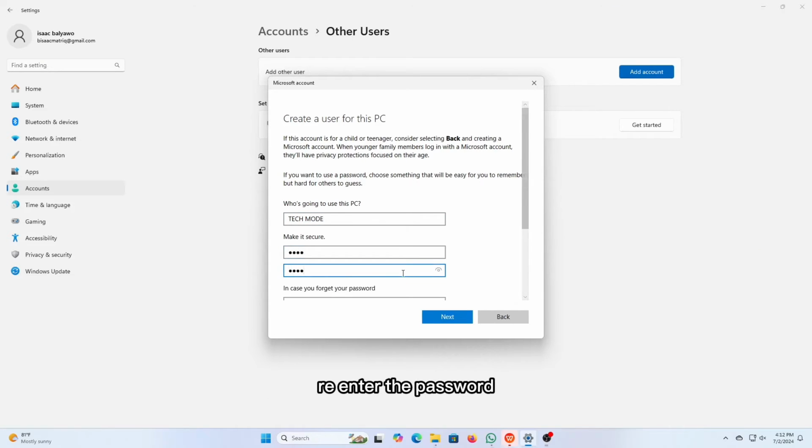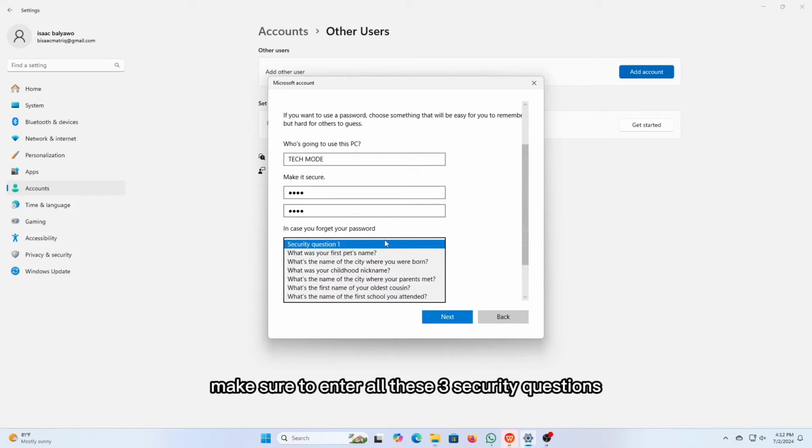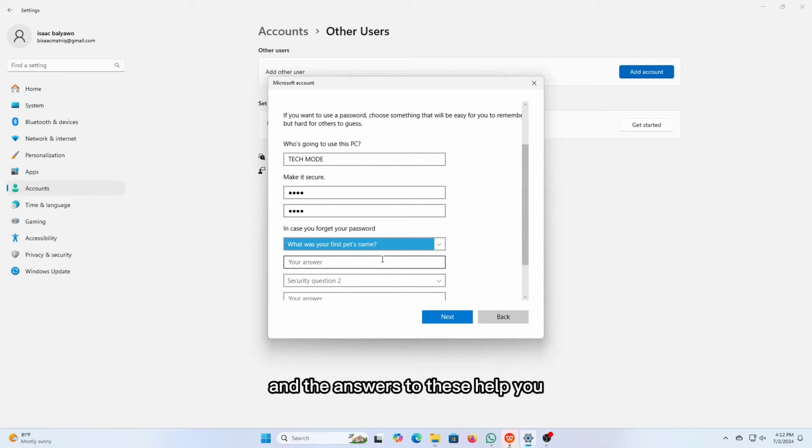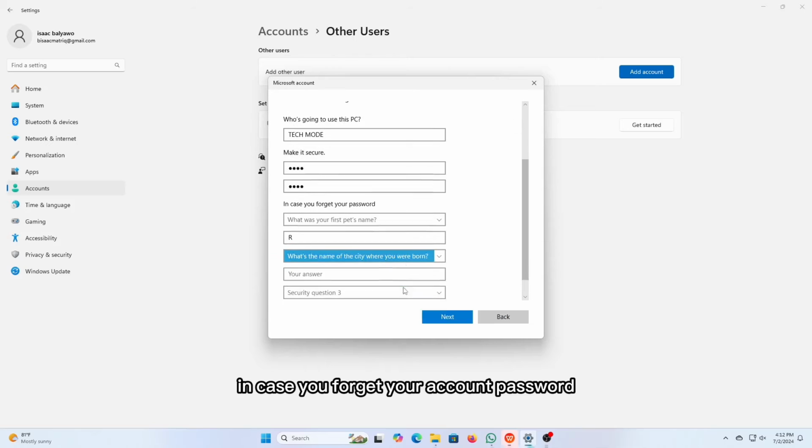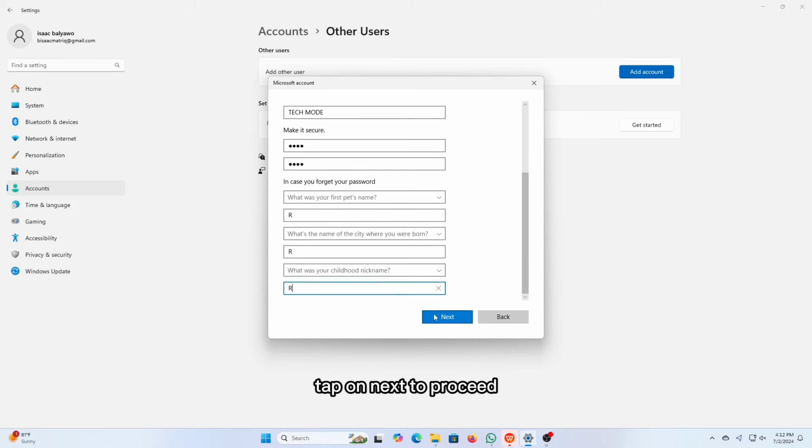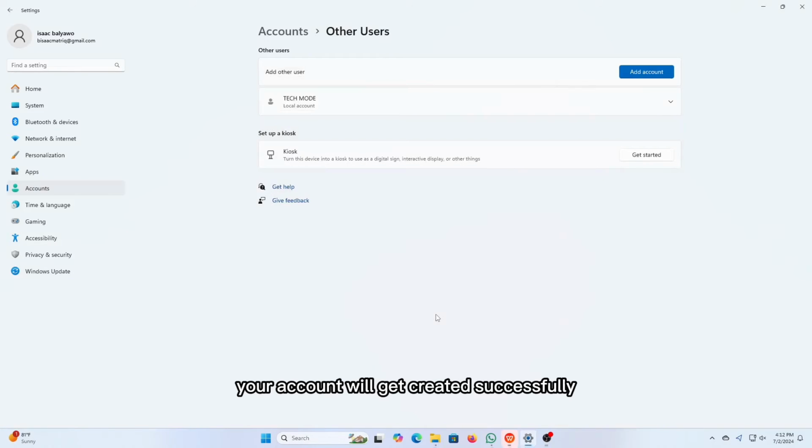Re-enter the password. Make sure to enter all these 3 security questions and the answers too. These help you in case you forget your account password. Tap on Next to proceed. Your account will get created successfully.